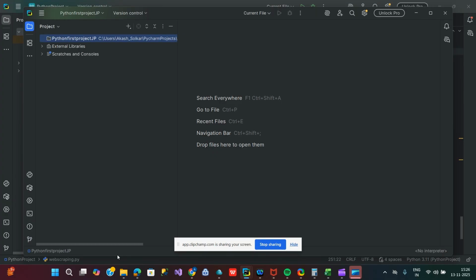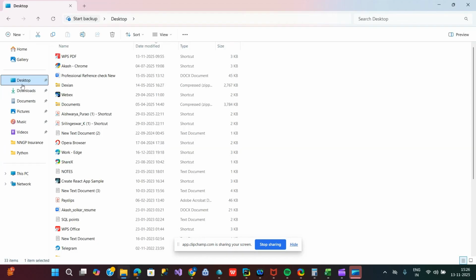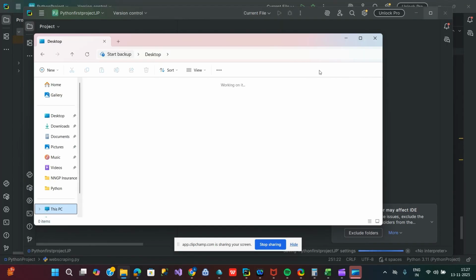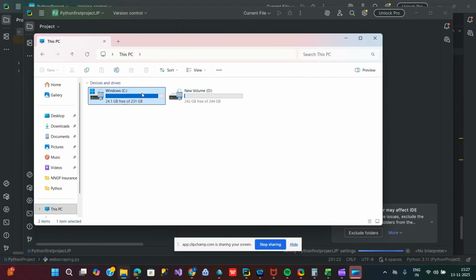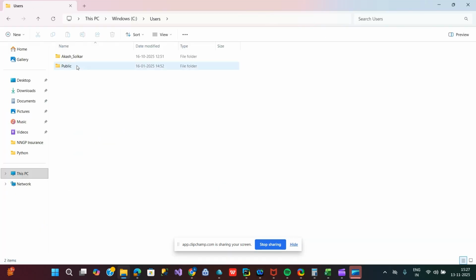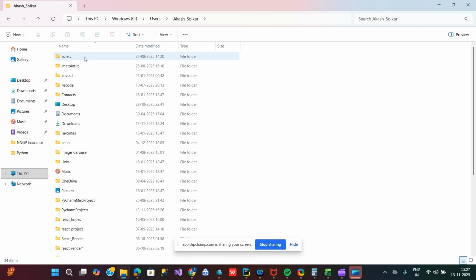Let's check into files. For the files you need to go to This PC, C drive. In C drive, user is there. In user, there is one folder. In that folder, if you check, you will get the project name, date modified.